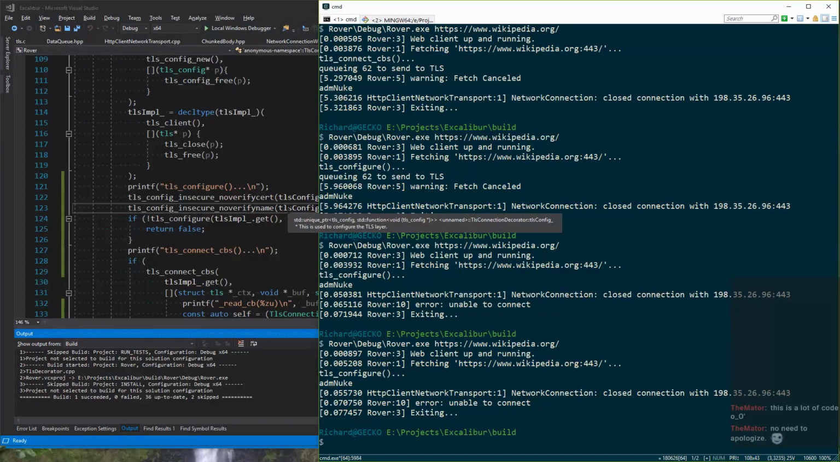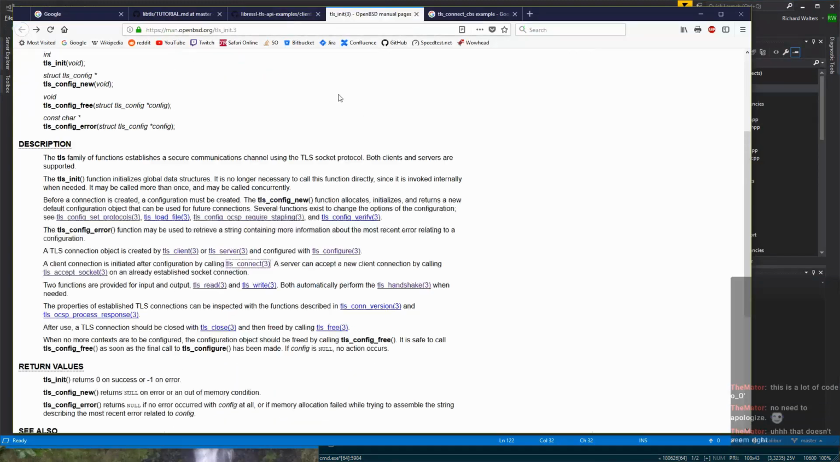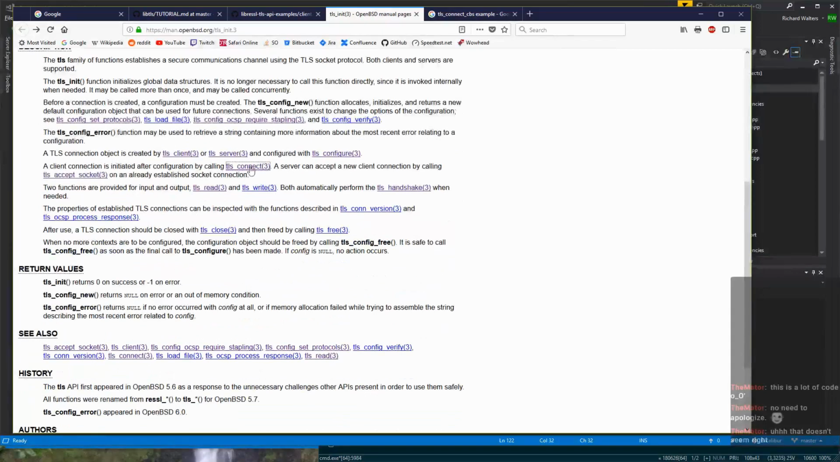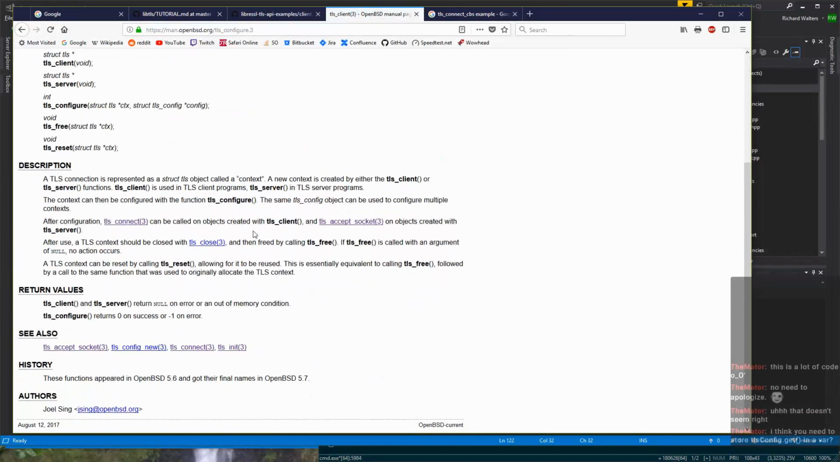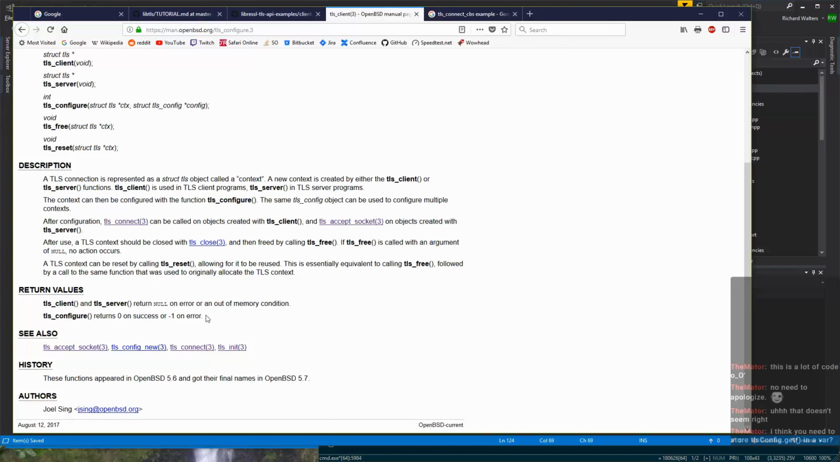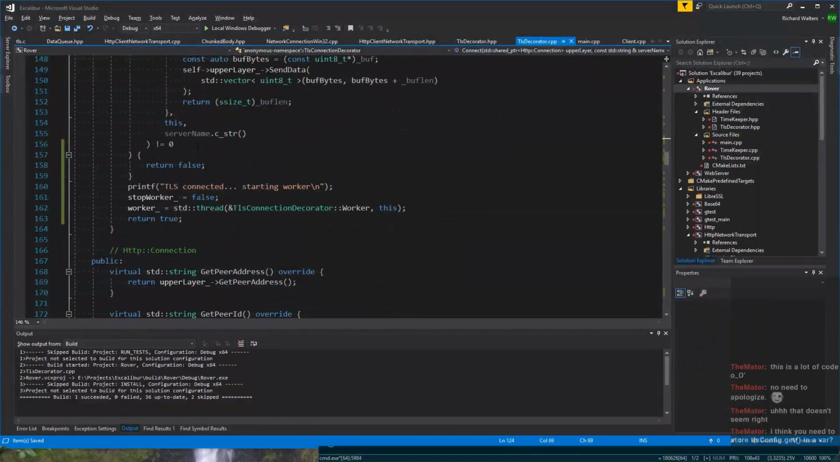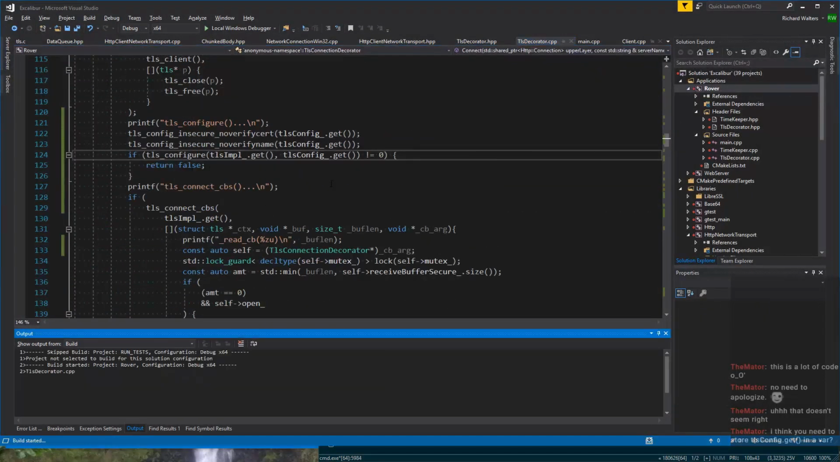Huh. It's not getting past TLS configure. Unless, did I misinterpret that? Is 0 okay? Oh, okay. I'm looking at the wrong function anyway. It's configure. It's 0 on success. Okay, I'm dumb. It's if it's not equal to 0. Oh, is connect the same way? 0 on success. So, oh, I already have a not equal to 0. I get that backwards sometimes.